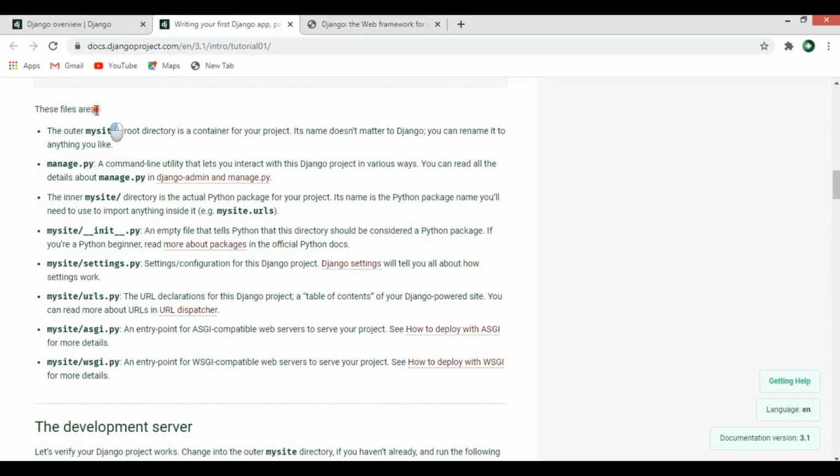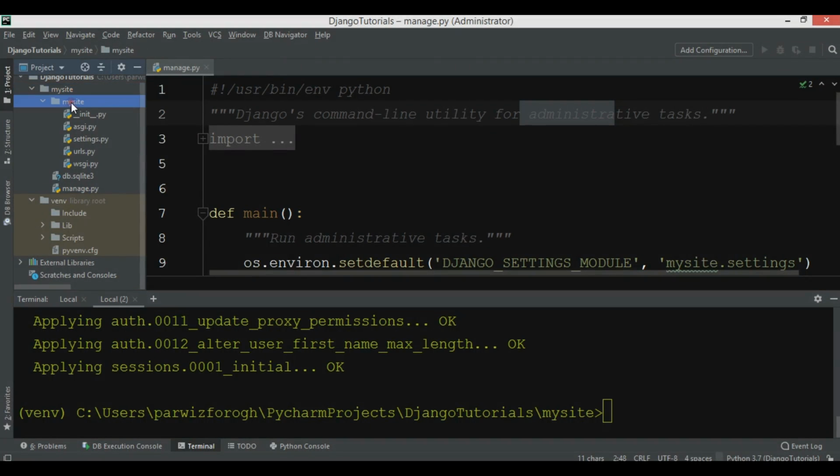Okay, now you can see that these are the files. The first one is the outer mysite. It's the root directory, and it's a container for your project. Now the name doesn't matter, there is no problem. As I've already said, you can give it mysite, you can give it myproject, whatever you want. You can just give the name of your project. Now if you see in here, this is our mysite root directory, and this is our project.